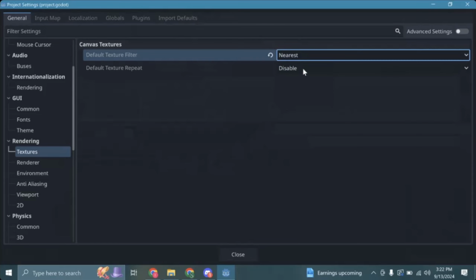So there's some math involved in this. I don't really know what it is. But it makes it so that your pixel art will be nice and crisp and clean instead of all blurry and ugly. Does everyone have that? All right.